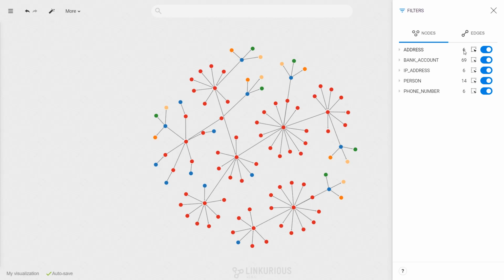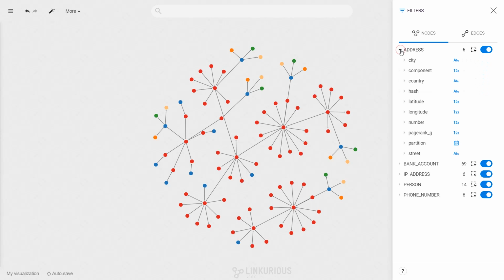You can select them all using the dotted rectangle icon in the middle. The toggle button on the right lets you hide or display a given category of nodes in the workspace. For more granularity in your filtering, you can apply filters at the property level to display or hide specific property values for each node category. There are 3 types of filter available depending on the type of your property: textual, numerical, and date property type.